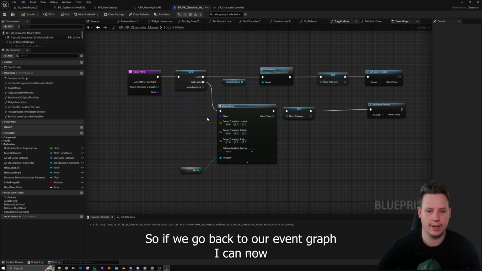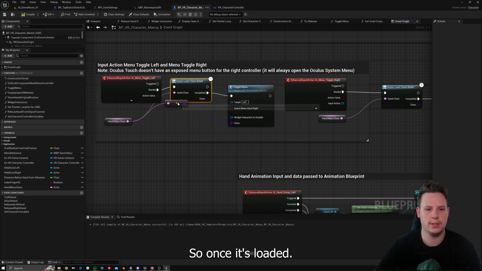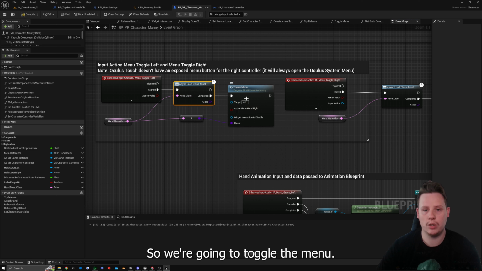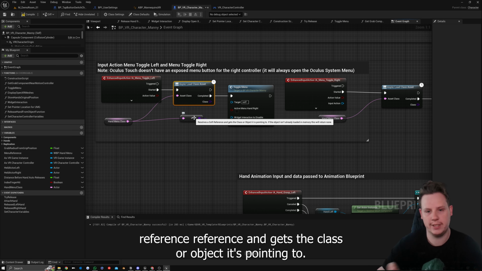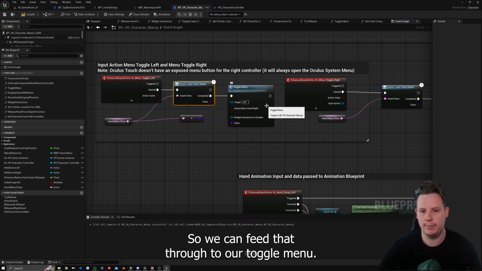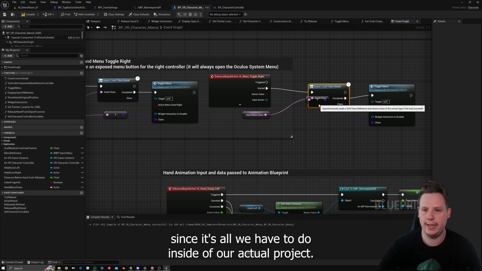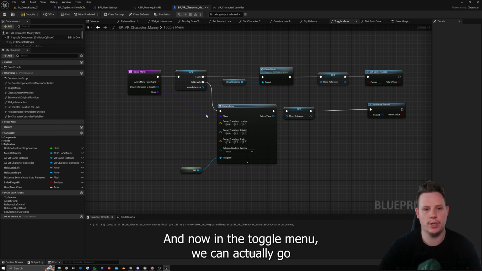So if we go back to our event graph, I can now plug this soft reference into our class. So once our asset is loaded, it says we've loaded our asset, completed. We're going to toggle the menu, and then we're going to use this soft reference converter, which resolves the soft reference and gets the class or object it's pointing to. So we can feed that through to our toggle menu. We're going to do the same thing for this one, since that's all we have to do inside of our actual project. And now in the toggle menu, we can actually go through and set this up.